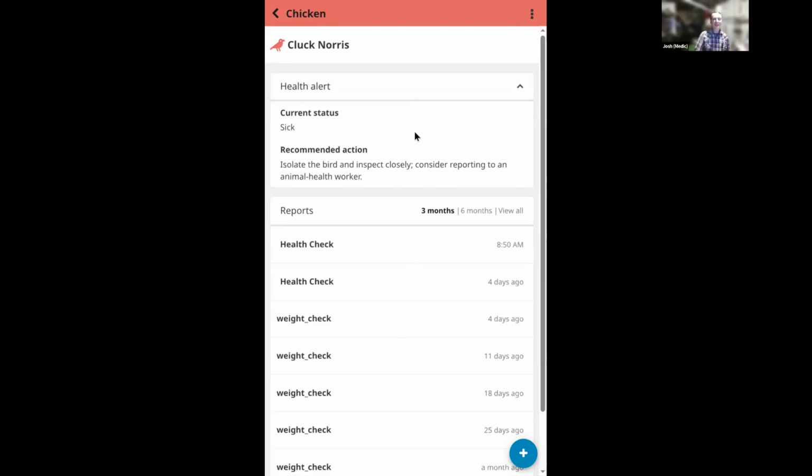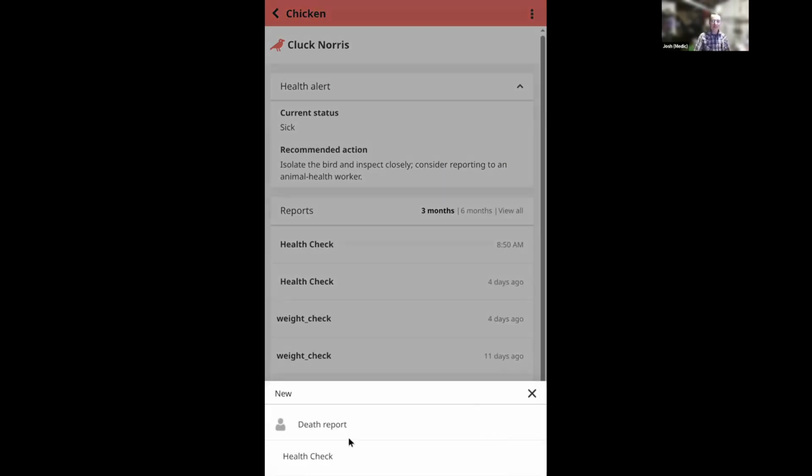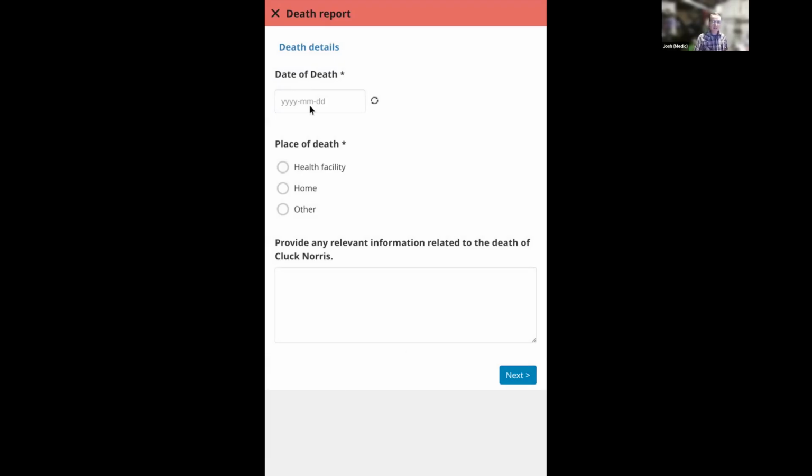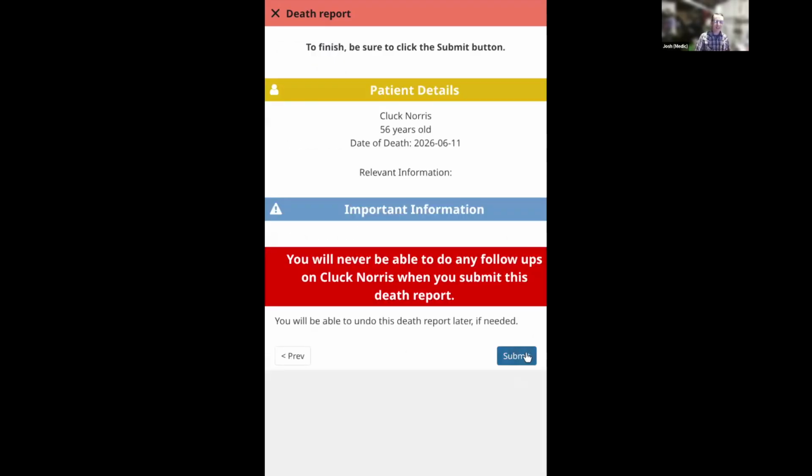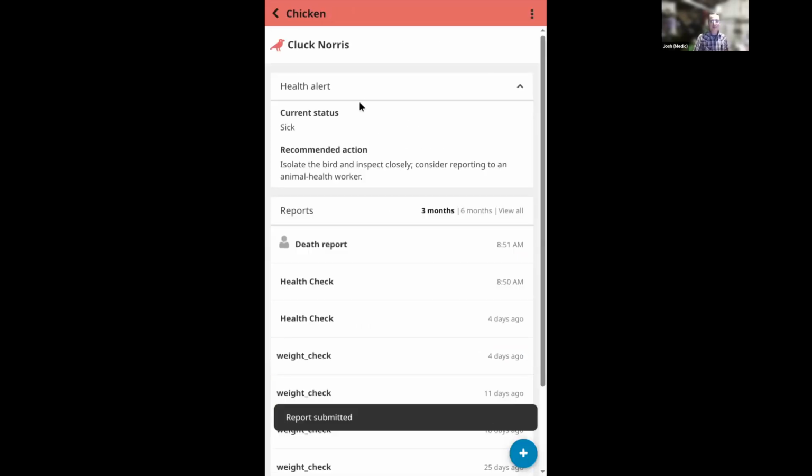You can see I've got a contact summary card telling me he's sick. Here's that health check report that was just written. Unfortunately, this bird did not make it. He died. So what we should always do is fill out a death report. Died today. We did take him to the health facility. No luck. Submit that. Now we've got a death report coming through.